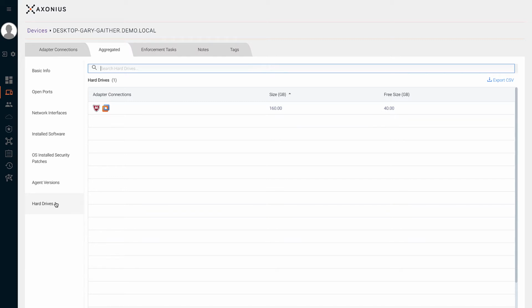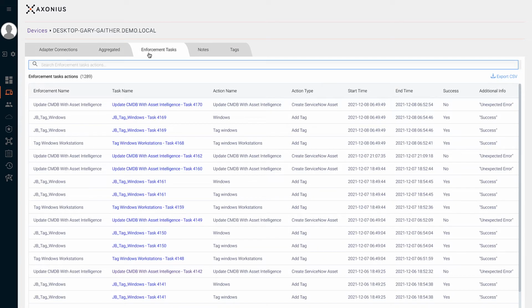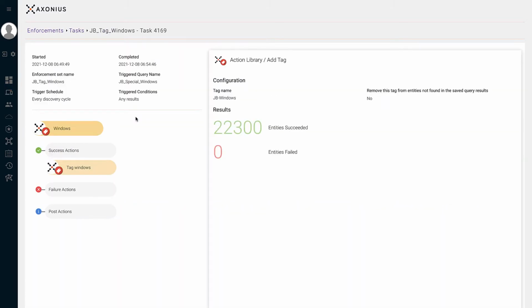Moving to enforcement tasks. This tab displays details on enforcements that were executed that include the selected asset. If you'd like to see more details on this enforcement task, you can select the task name in each row. We'll cover more details about enforcements later in this course.